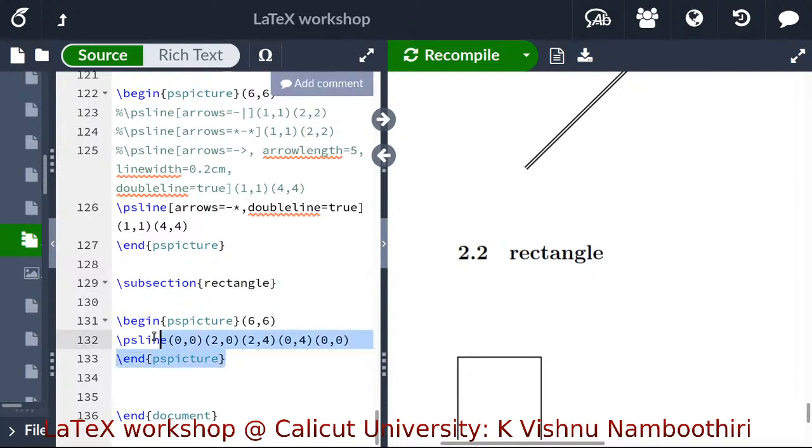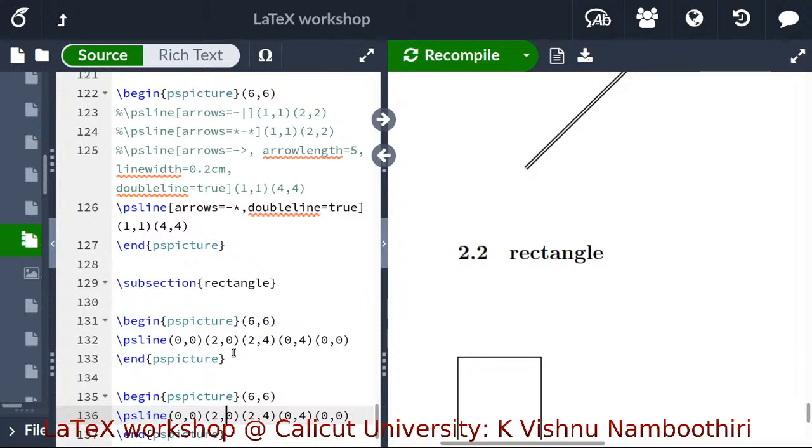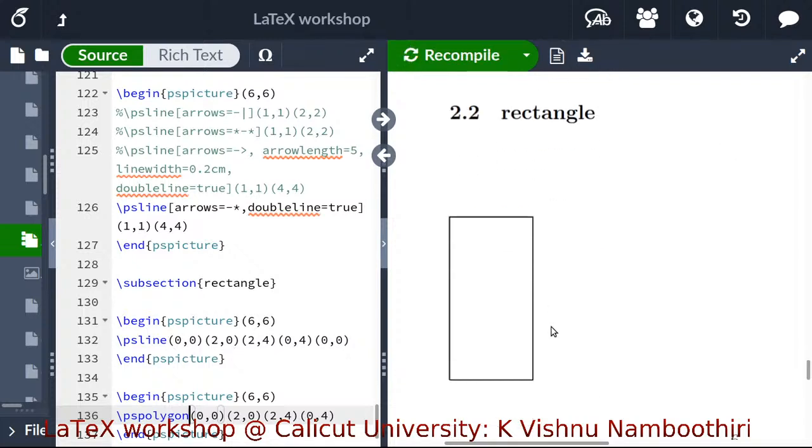Instead of this, we can use the polygon command, so that it has almost the same effect. The only difference probably is that you don't have to say the last parameter, because if you give it in sequence, it will be taken from x1 y1 to x2 y2, x2 y2 to x3 y3 to x4 y4. Then whatever is last one, it will be taken back to the first parameter. So we need to use PS polygon instead of PS line. All other commands, line width, all should work in the same way.